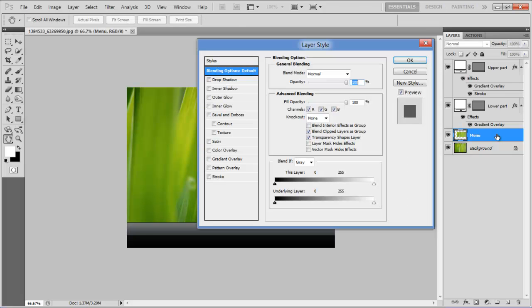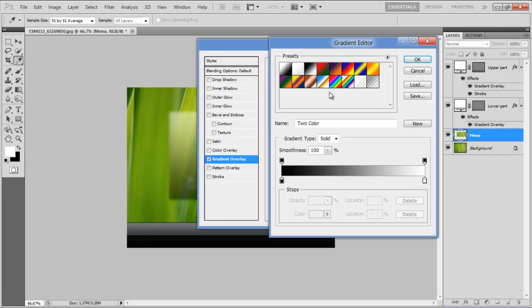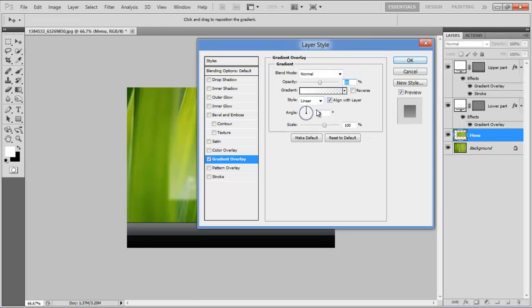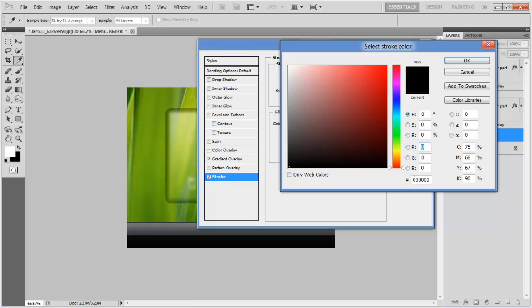Next, open its blending options, move over to the Gradient Overlay tab, set its opacity to 50%, choose the white to transparent gradient, set the angle to negative 90 degrees, and scale to 150%. Now move over to the Stroke tab, set its size to 1 point, opacity to 30%, color to FFFFFF, and click on the OK button to apply it.